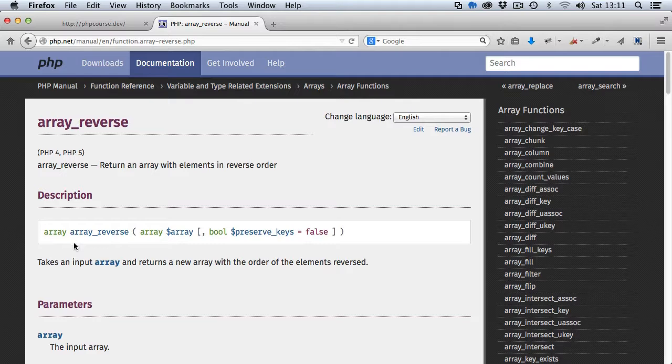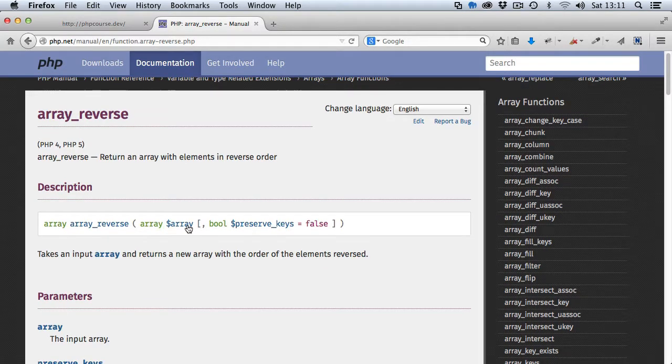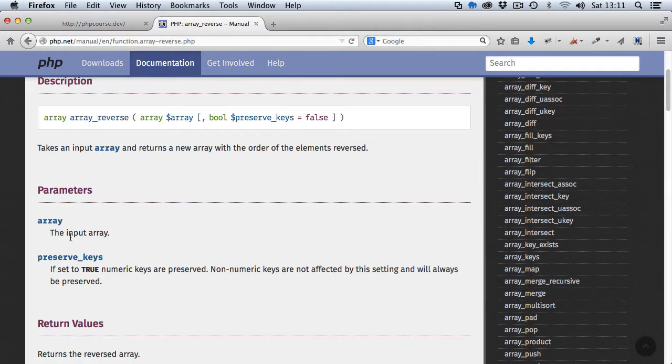And if we look at the description, we obviously have array as the first argument, and then there's a parameter which tells us whether we want to preserve keys or not. It takes an input array and returns a new array with the order of elements reversed, and then parameters, input array, and obviously if set to true, numeric keys are preserved. Non-numeric keys are not affected by this setting and will always be preserved. And it's pretty simple, basically.